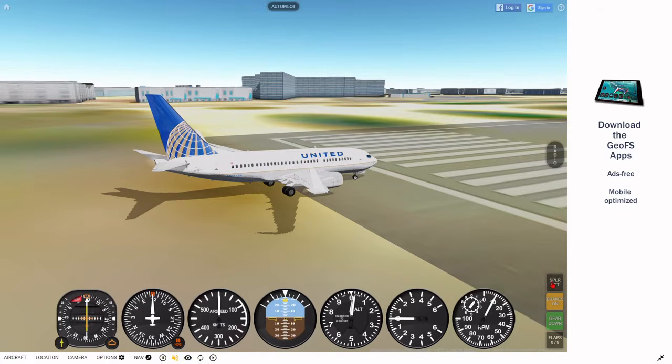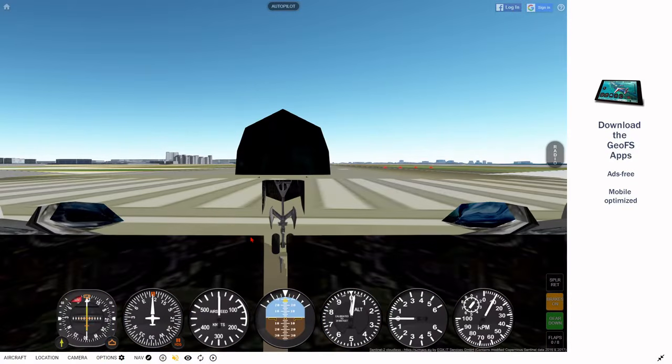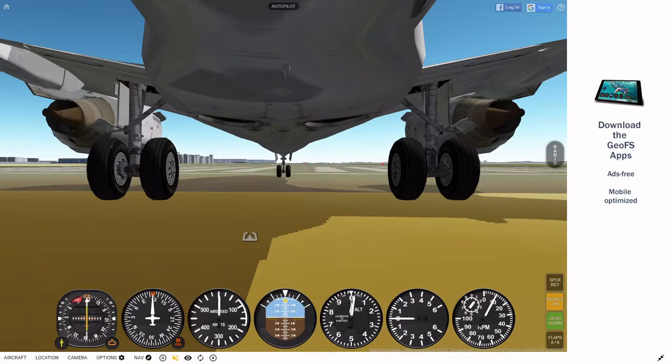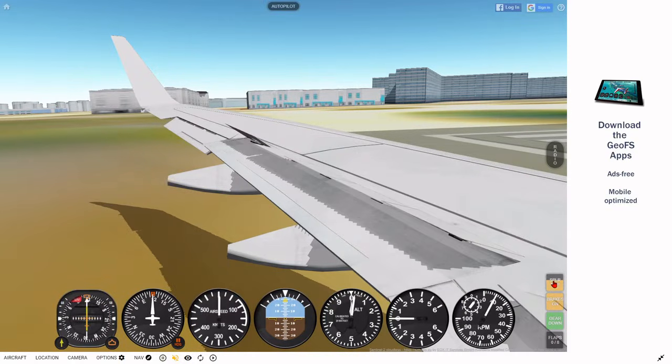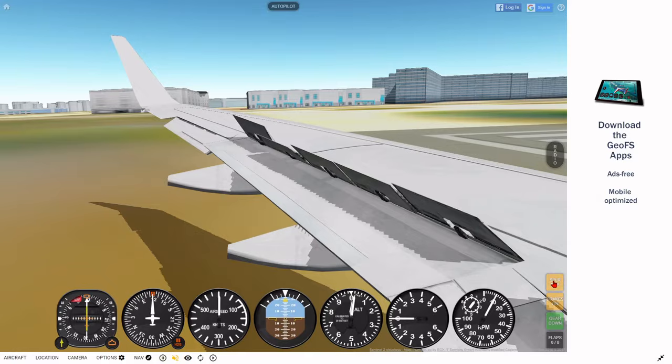Then you have the spoilers. Let me actually switch to a different camera view, because I'm sure you've seen these on a plane before. Here, so if we turn spoilers on right here, it'll open those things to you. And those things are just the air brake. And what that does is it'll also slow the plane down and kind of nose it down.